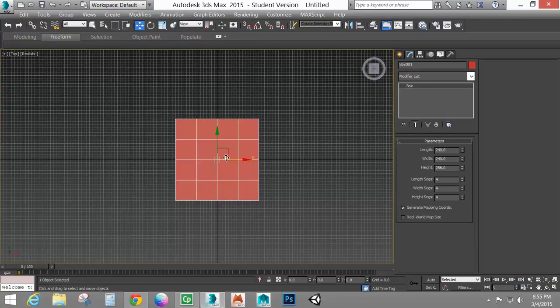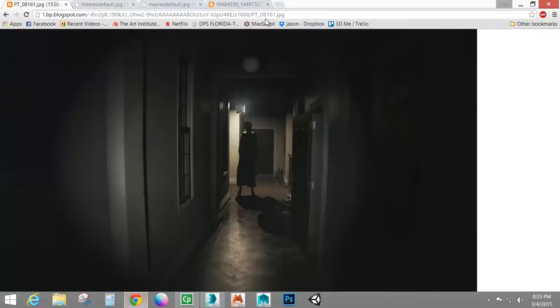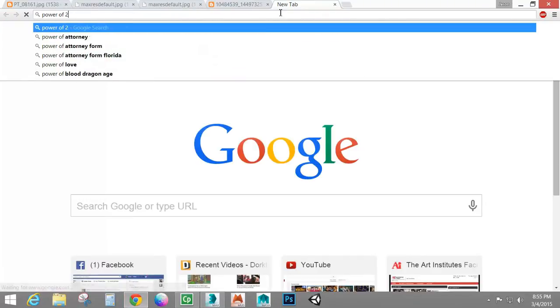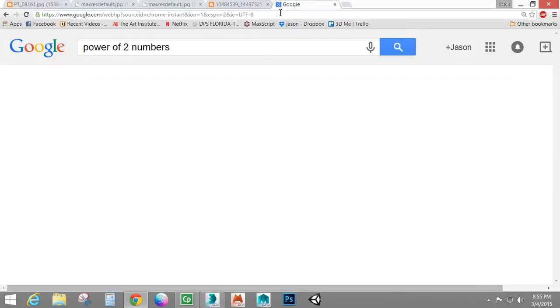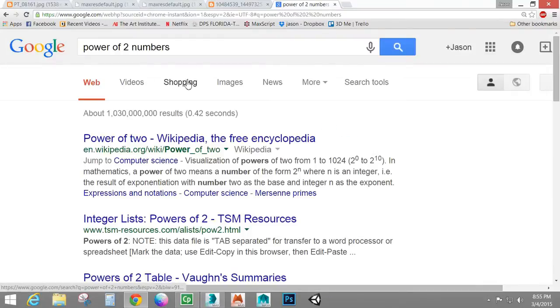So that's another thing. The other thing is I'm basing this off of power of two numbers. So right now the 240 that I have here for the width and length are not necessarily the power of two numbers that I would normally be dealing with. If you don't know what those are, easy enough, you can search. And if you look at power of two numbers, let's see.